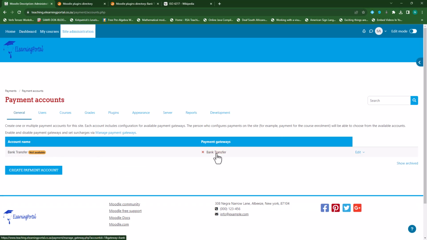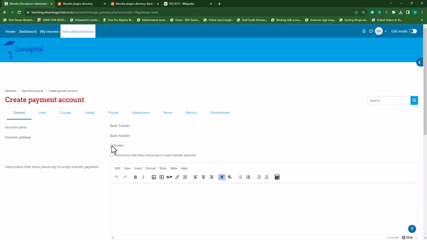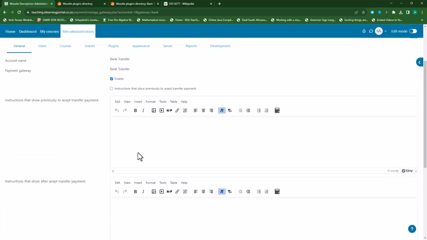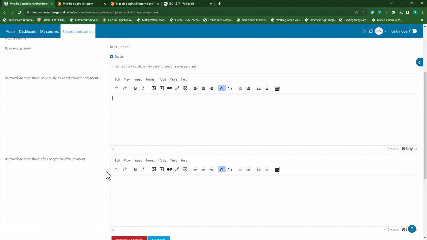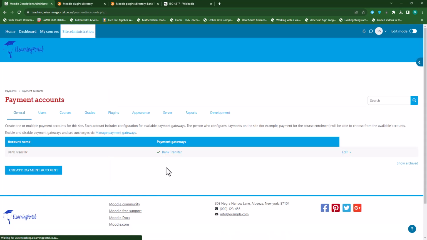Now we can click on bank transfer. We can enable it, and then we can provide instructions. These are the instructions that show previously to accept the transfer payment. Okay, so you can specify the instructions there, and then instructions to show after you accept the transfer payment. Okay, so let's just leave it for now. We'll come back to this later. I'll click on Save Changes. So there's our bank transfer.